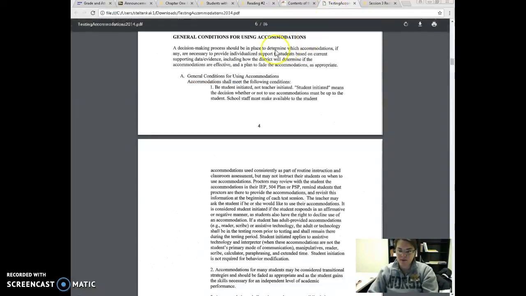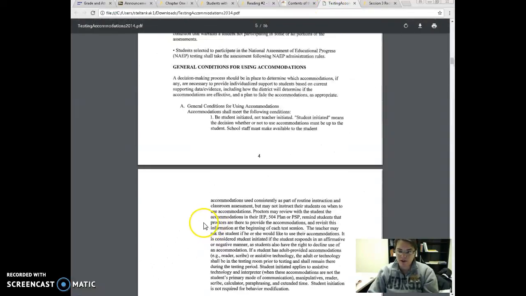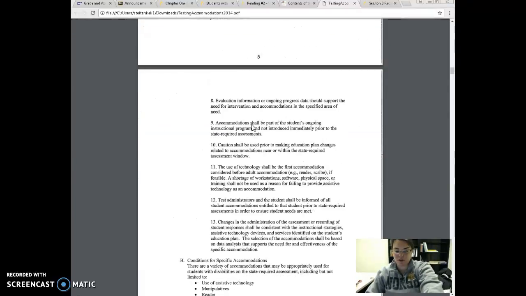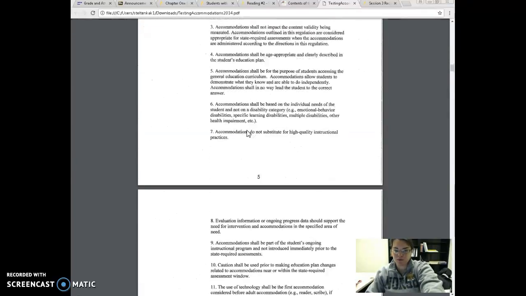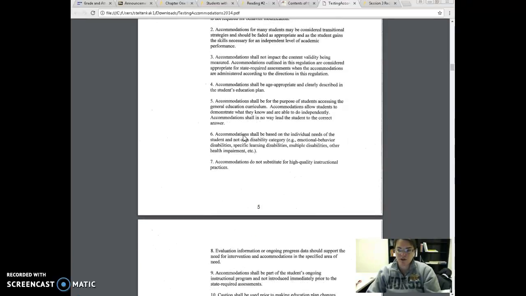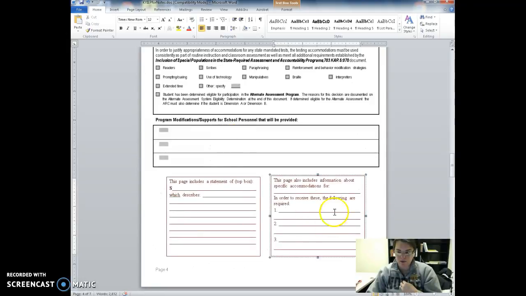And on the testing accommodations, you'll want to look on the bottom of page 4 into page 5. So this section is called General Conditions for Using Accommodations. And there's actually, let's see, 13 things listed. So read through those, and you can either write which 3 you think are most important or some general ideas that you think. And that document will help you with this box.